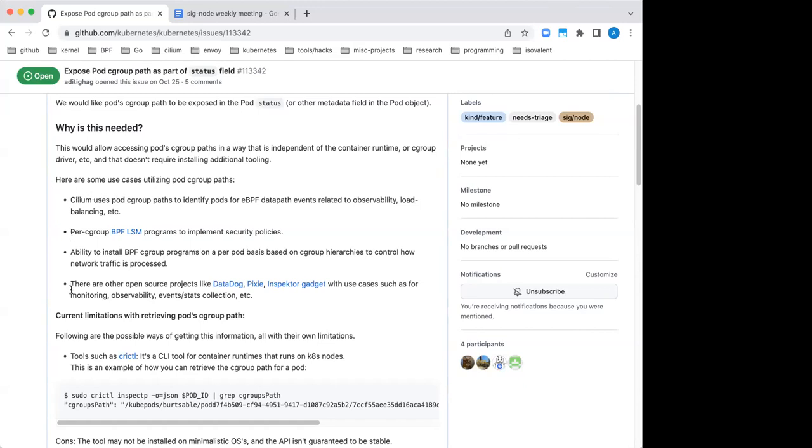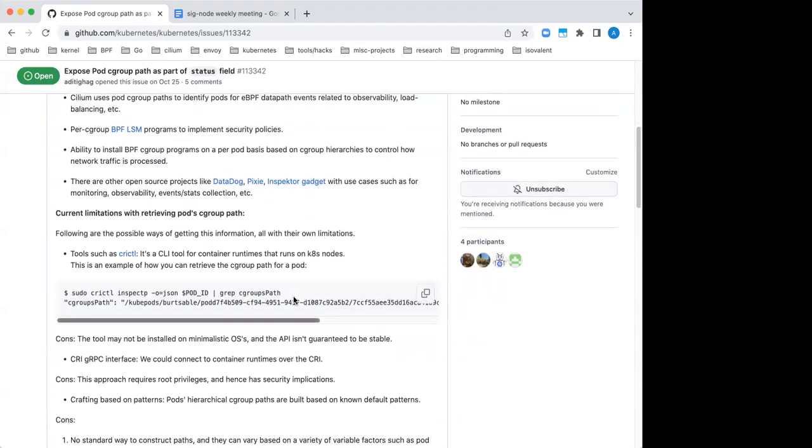So that's the Cilium use cases. I've listed other open source projects here. I don't contribute to these projects, so I'm not intimately familiar with this, but I believe they are using pod cgroup paths for a variety of use cases like monitoring, statistics collection, and so on and so forth. And for Cilium, we use eBPF for load balancing, policy enforcement, and other use cases, which is where we require pod level cgroup path. So yeah, that's the thing on use cases.